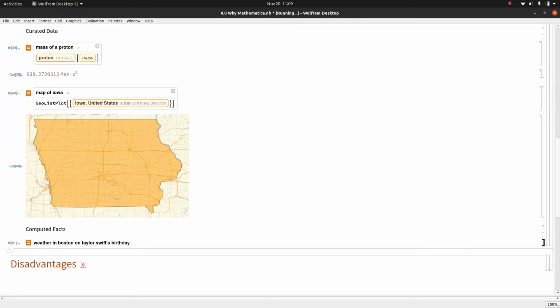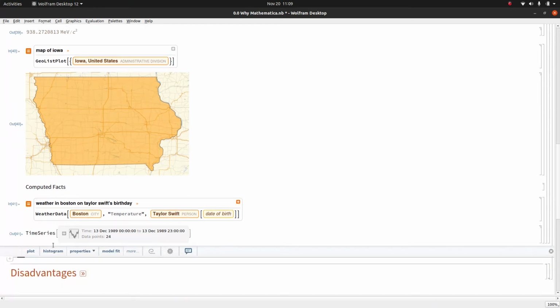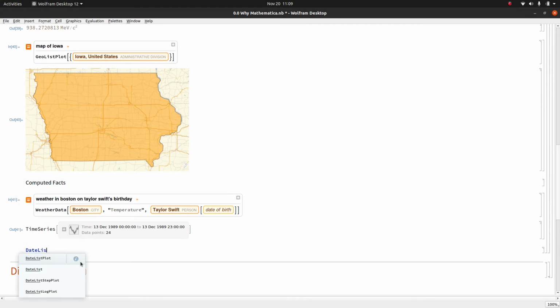So Boston is an entity that's stored in the Wolfram database. Taylor Swift is a notable person. Information about her is stored in the database, things like her date of birth, which evidently was December 13th, 1989. And I can look up what the weather was on her birthday. If I want to, I can actually plot that out.